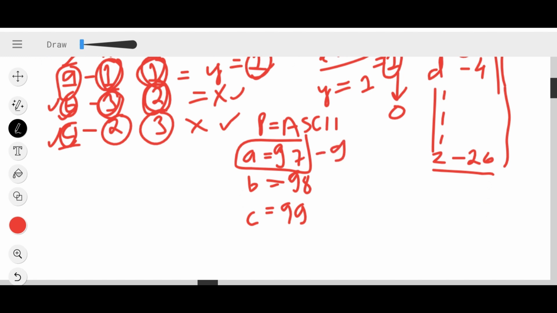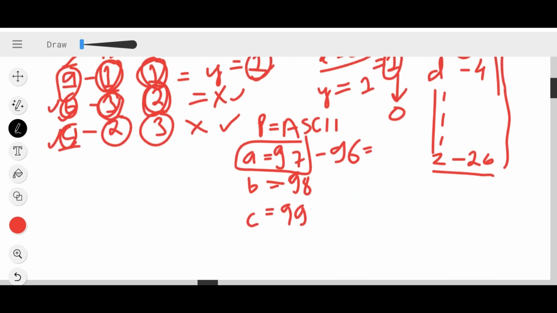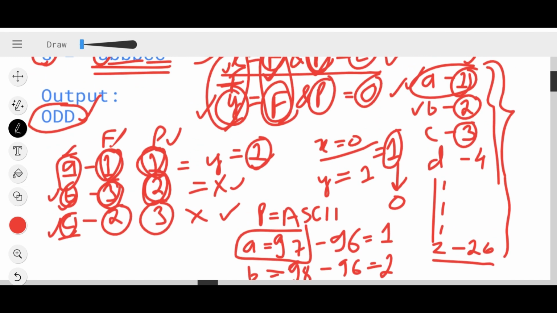We will simply subtract 96 from the ASCII value of A. Then we will get our answer. We will get the position of the alphabet as 1, 2, 3, 4. So if you subtract this, 97 minus 96 gives you 1. Similarly, 98 minus 96 gives you 2. 99 minus 96 gives you what? It gives you 3.